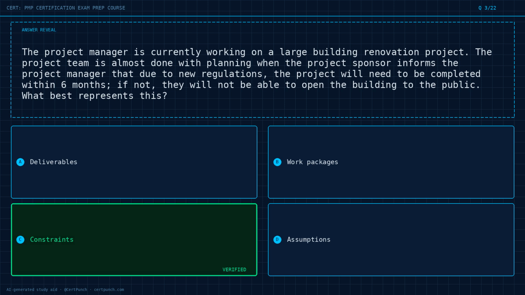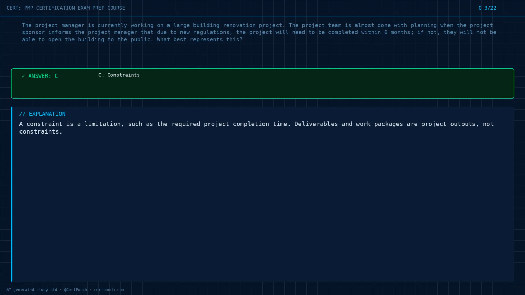The answer is option C. Key cue. A constraint is a limitation, such as the required project completion time. Deliverables and work packages are project outputs, not constraints.